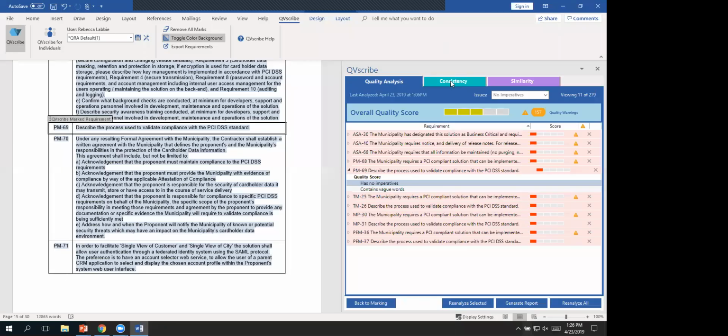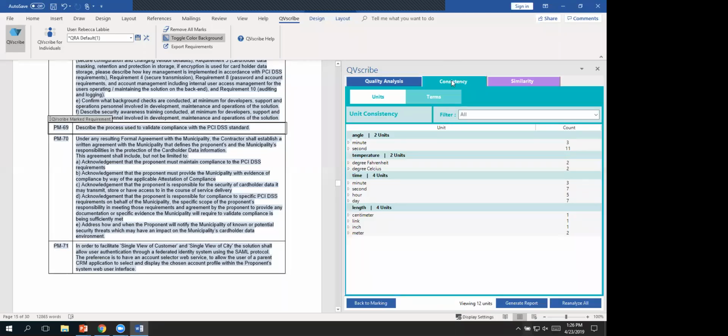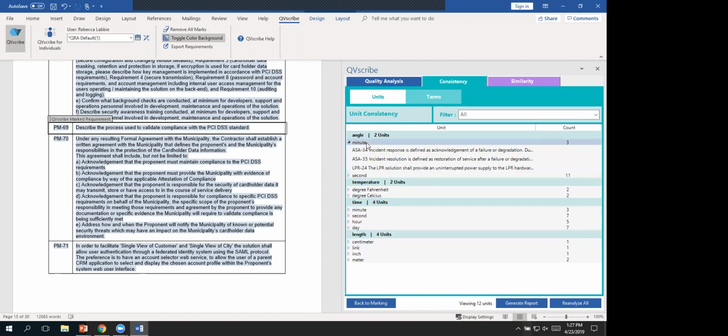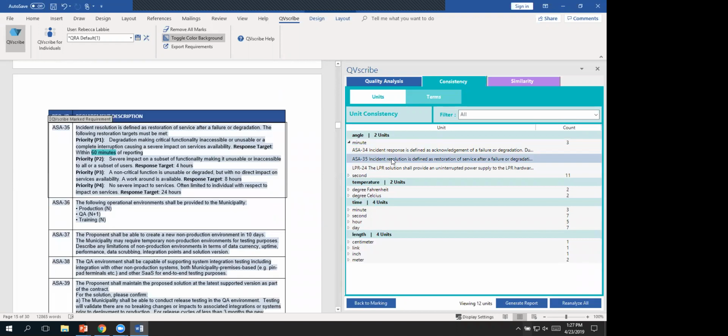So we'll tab over to the consistency tab, start off with units. This document doesn't have very many units, so it's easy to see what units are listed here. You can also drill down into each unit. So here it's minute. You can see it's highlighted over here. You can read through your requirement, say, yep, I actually meant 60 minutes, and make sure it's correct.